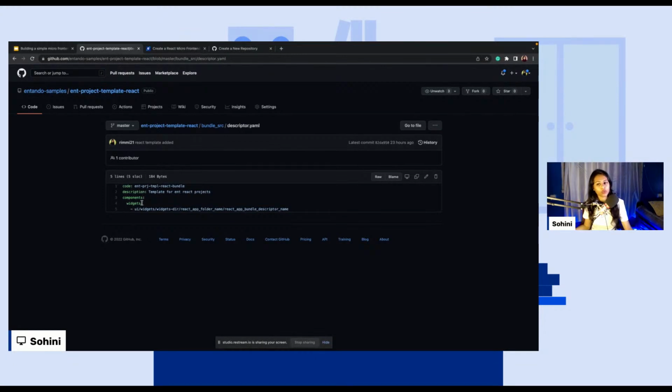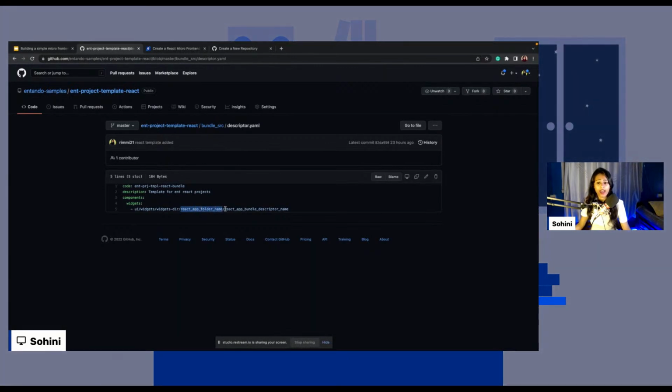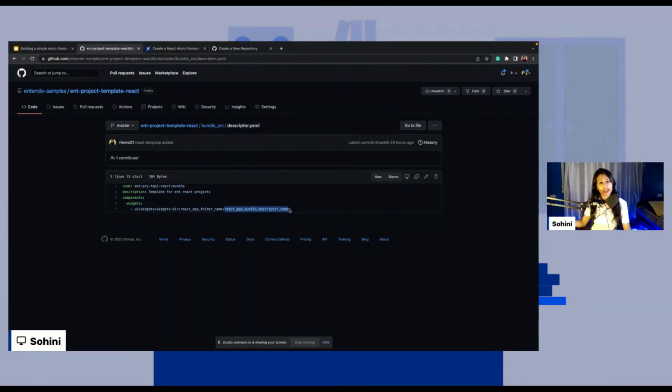So inside of widgets, this is a path you can see. So here, we're gonna create a table widget today. So if we name our React app as table-widget, we're gonna write table-widget here, and then we're gonna write the name of the descriptor.yaml file that goes inside of the table-widget app.